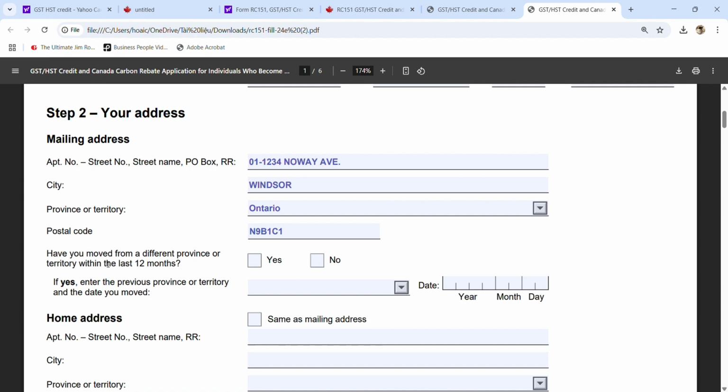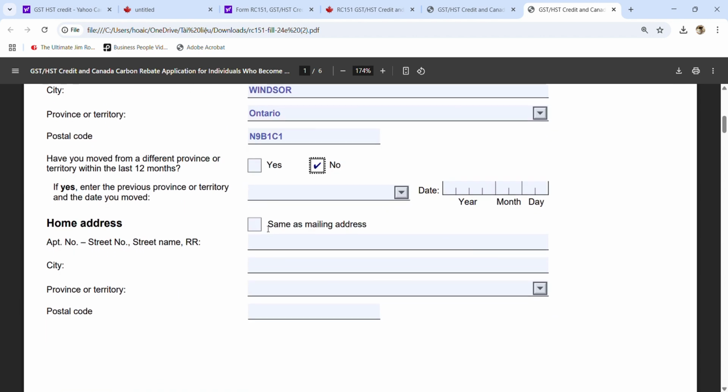Have you moved from a different province or territory within the last 12 months? Answer based on your situation. Okay, in my situation, no. And your home address is probably the same as the mailing address.